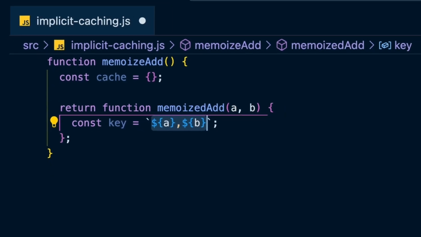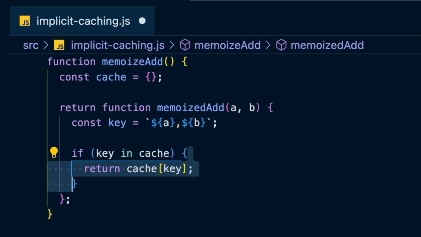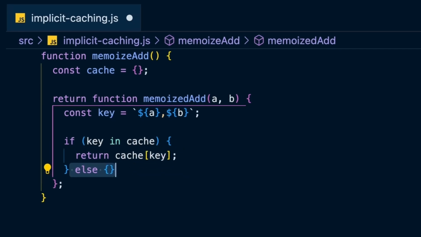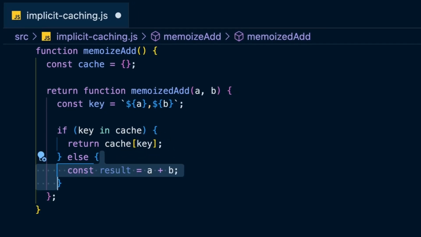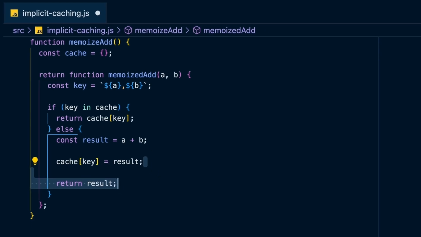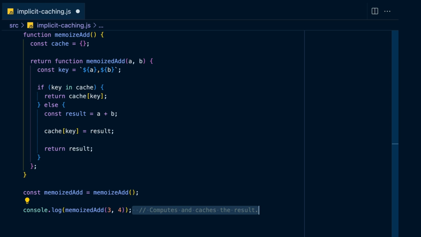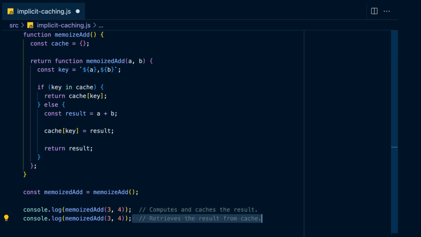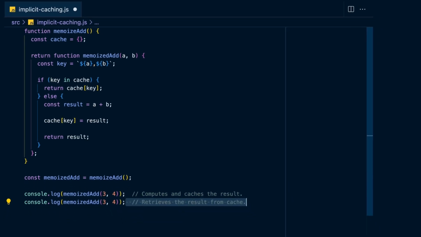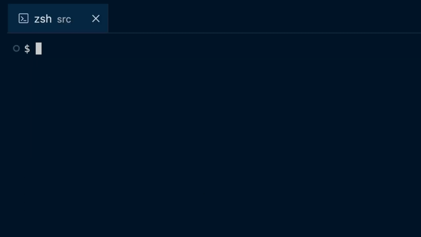Before executing the main logic, the function checks the cache using the current input as the key, and if the input is in the cache, it returns the cached result. If the input is missing in the cache, the function computes the result, stores it in the cache, and then returns the result. When you call the memoizedAdd function, the result is stored together with its parameters. If you call it again with the same parameters, the result comes from the cache. If the parameters are new, the function computes the result again. When you run this code, you get 7, 7, 11, and 7.